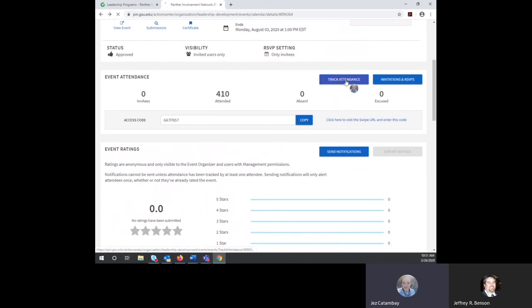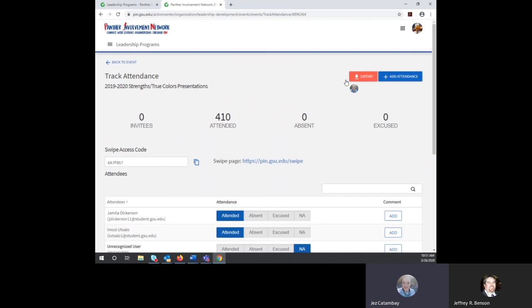So we're going to go ahead and click Track Attendance because there are a couple of really cool features that you can use not just to track attendance, but to report your attendance. So I can see 410 people attended this particular program. That's fantastic. That's people who have already been confirmed as attendees.